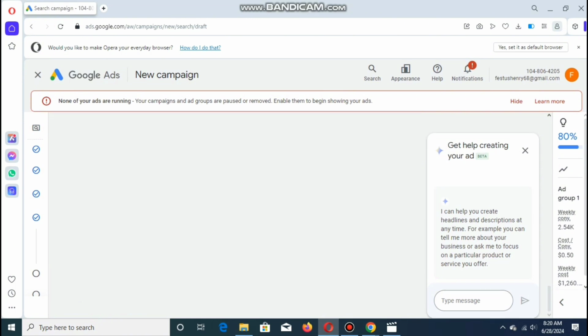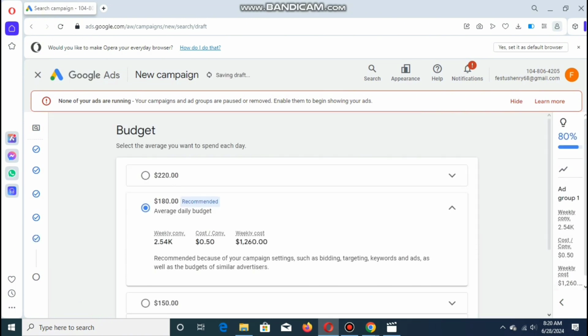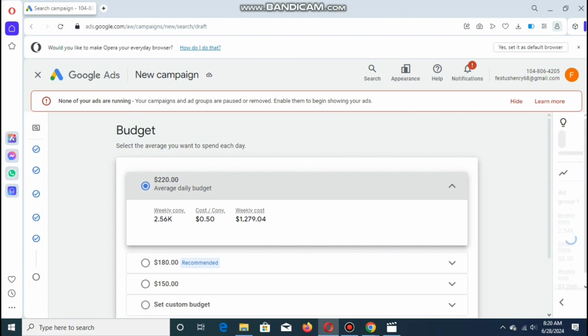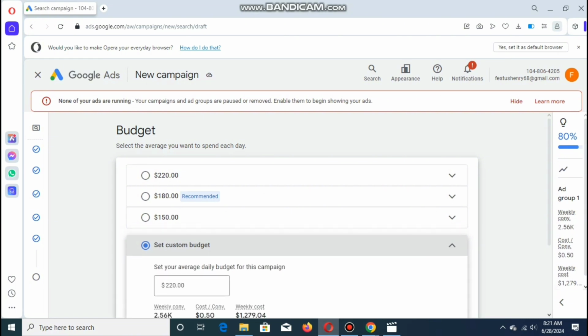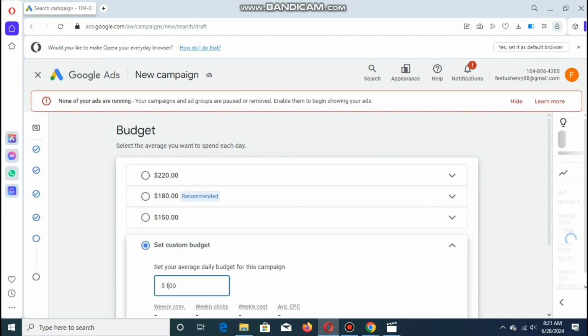So you can see this is the review of my budget. I can either come here to change this budget to suit how much I want to spend for this campaign. I'll click the drop down arrow here, and come down to set this to suit my budget by clicking on set custom budget, and then you come down here to set your budget. Okay, so you can do $100, $50 depending on your budget. After you've done that, you scroll down and then you click on next.